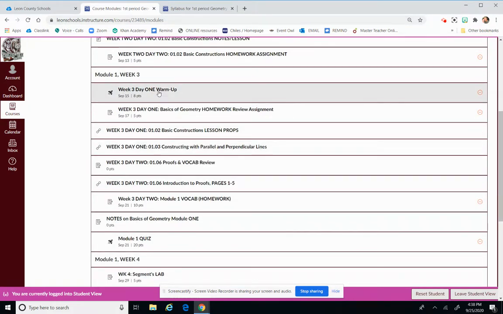So for this next one, this was a warm-up that's due. This was a homework assignment, and then notes, notes, notes, notes, homework assignment, notes, quiz.